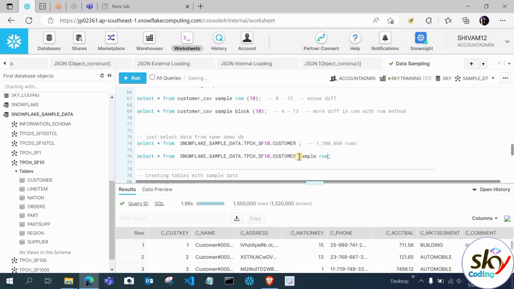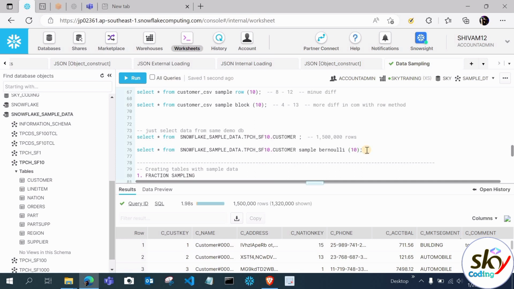sample keyword, and suppose that I want to give the row method, so I will just give row, and let me give Bernoulli this time. Let's check whether Bernoulli is working or not. Let me give 10. Suppose that I want 10% of the data from this 1.5 million records. Let me execute this. And let's see. 10% of the 1.5 million is 1.5 lakh, 150,000. So we got 1.5 lakh. This is approximately 10% of the data.